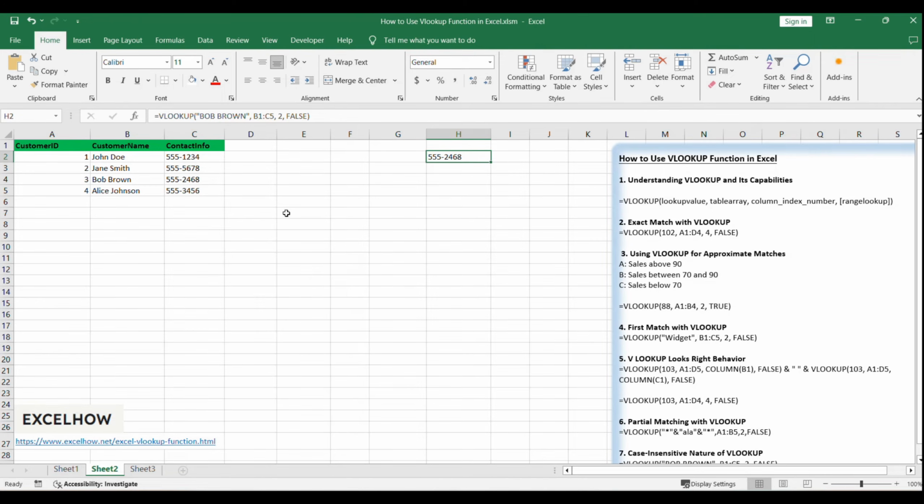If the result is incorrect, ensure that the lookup value matches the data in the first column of the table array, even if the case doesn't match. Remember that VLOOKUP is case-insensitive by default. If you need a case-sensitive lookup, consider using the INDEX and MATCH functions instead. By following this example, you'll see how the VLOOKUP function's case-insensitive nature allows you to retrieve data based on a lookup value that doesn't exactly match the case of the data in your table.